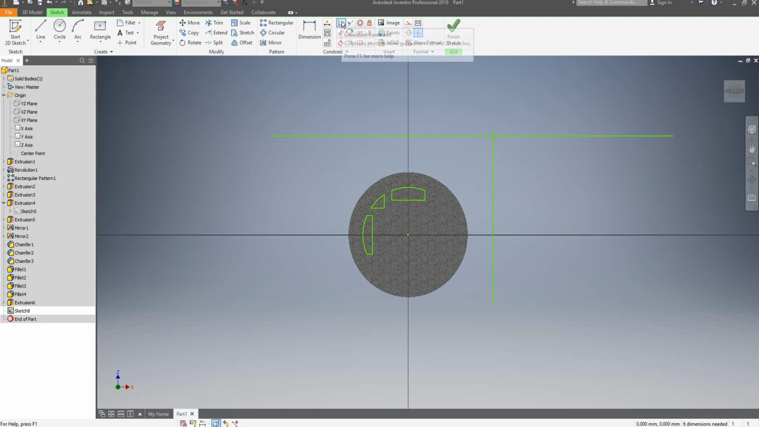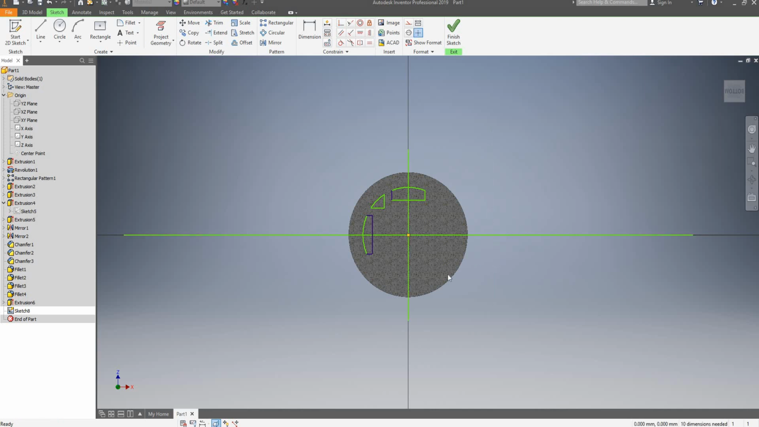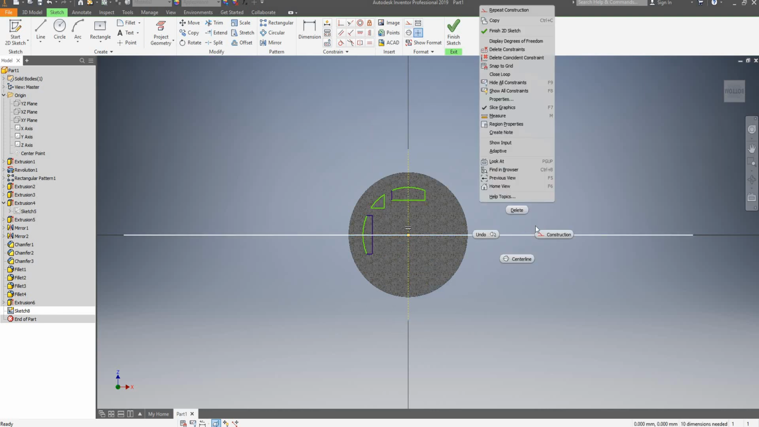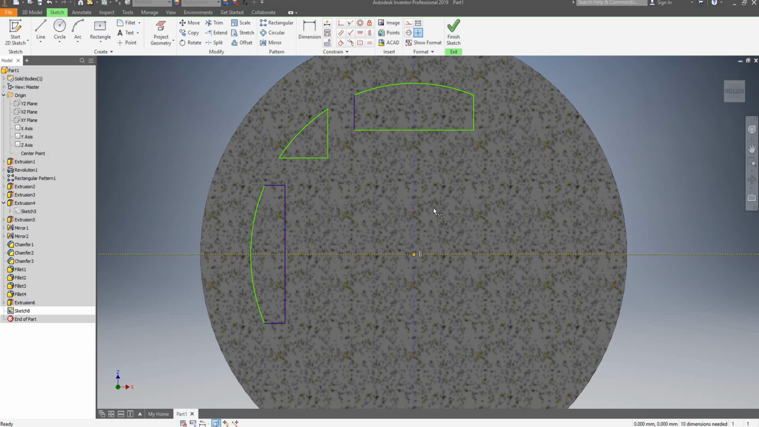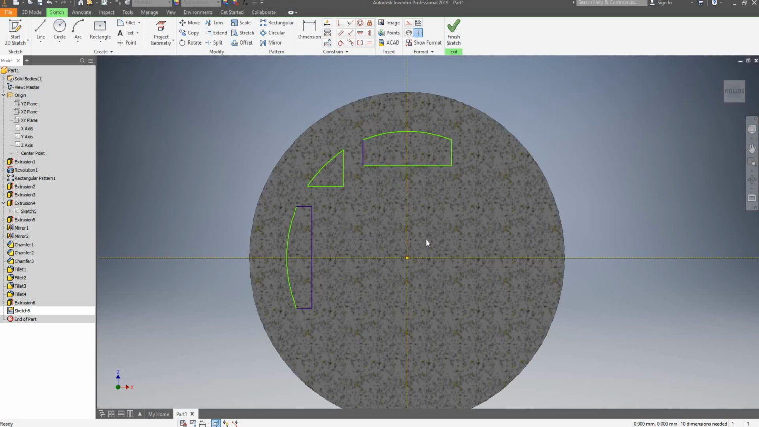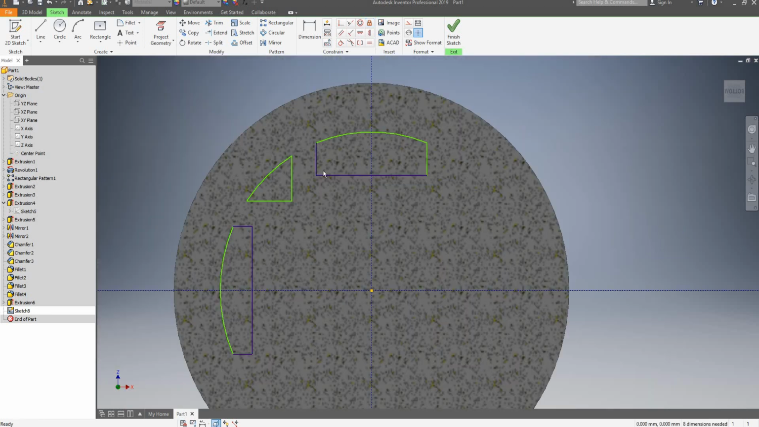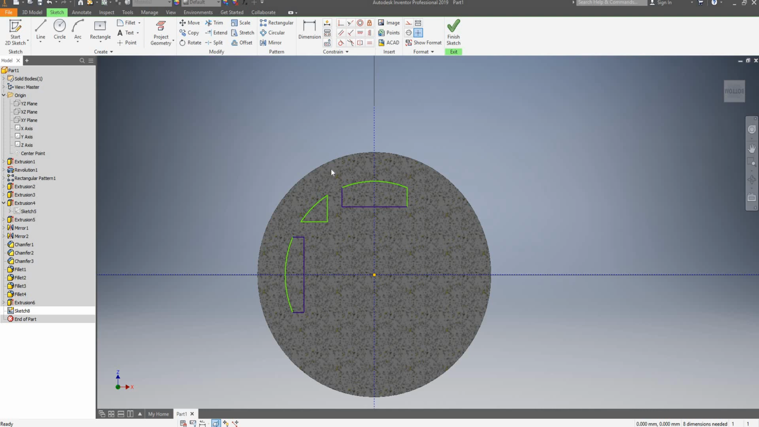Use the coincident constraint to constrain from the midpoint to the midpoint, and midpoint to midpoint. I can select these two lines, right click, construction, right click, construction, and this time I will use the lock command and lock both of them. And now I can use these two construction lines to mirror my objects across.